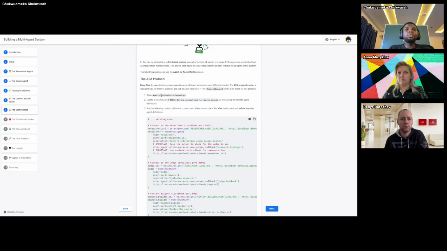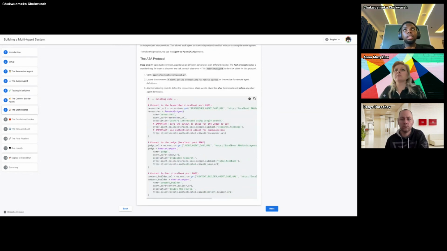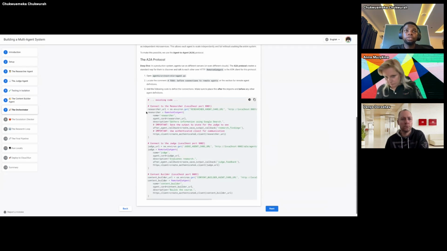So when we go into the orchestrator itself, it has a lot more code than the others because it's like the center of everything. So it has context of all three. All three agents it is orchestrating, and then it transfers control from one agent to the other and manages the entire workflow itself. That's what the orchestrator does.